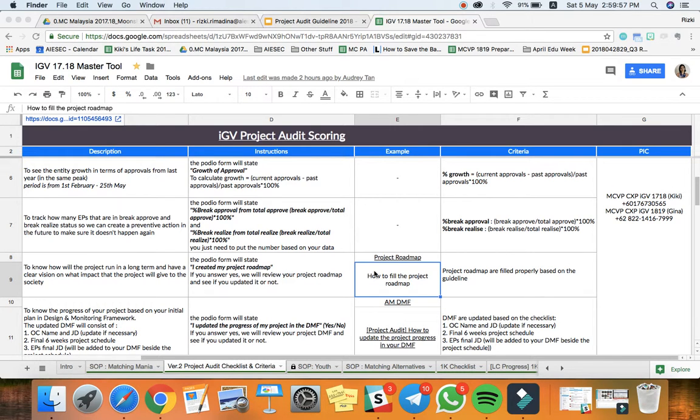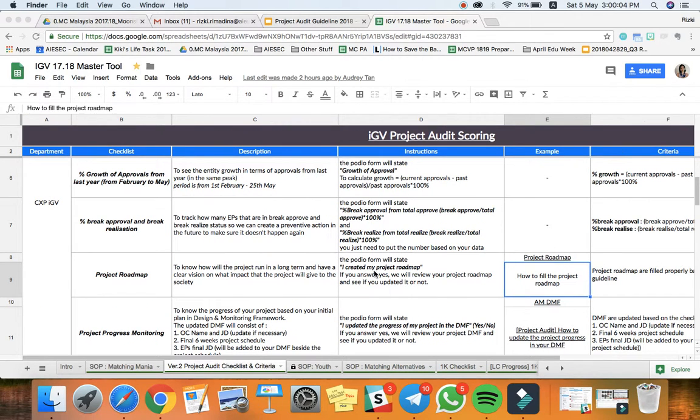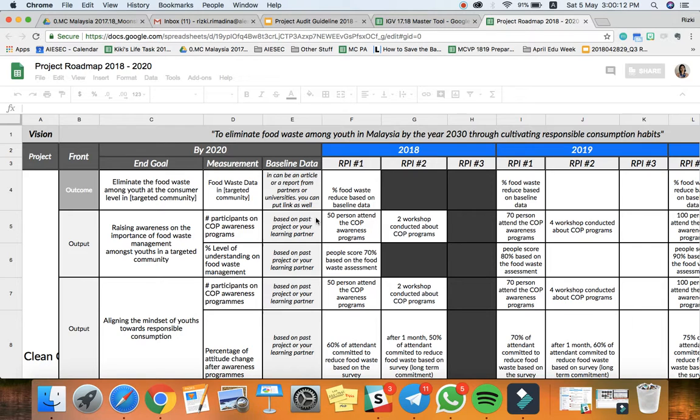Hello everyone. In this video I will show you how you can fill the project roadmap. Where you can find the project roadmap is, you can access the project audit checklist and criteria, and then you click on the project roadmap here. Okay, and you can access the project roadmap.